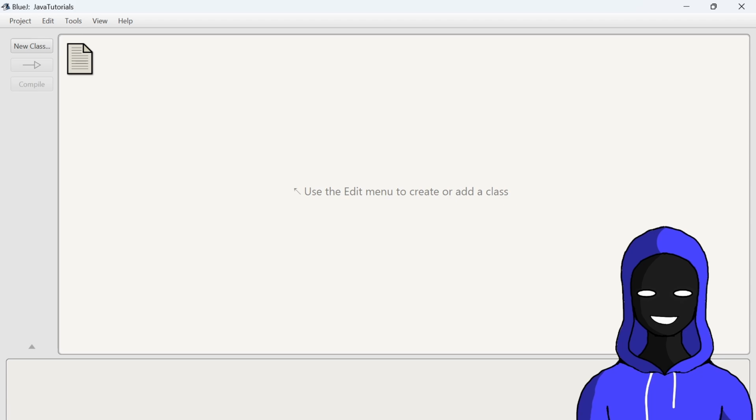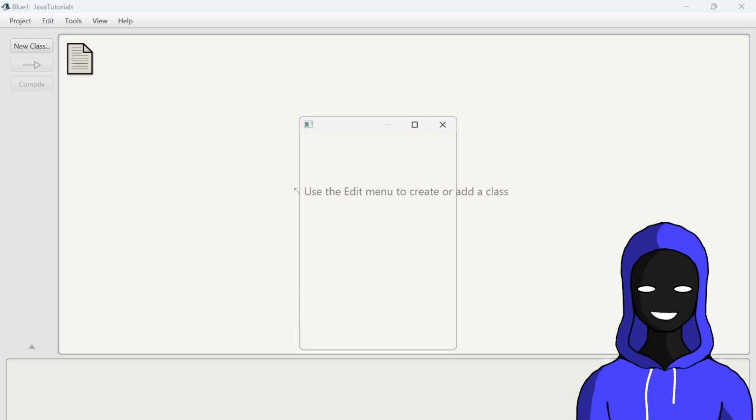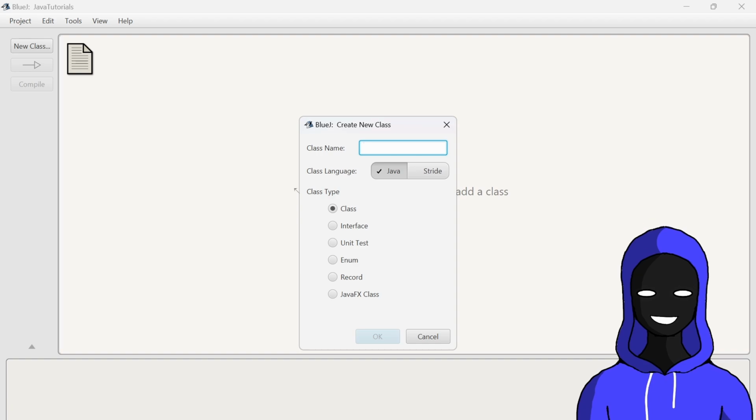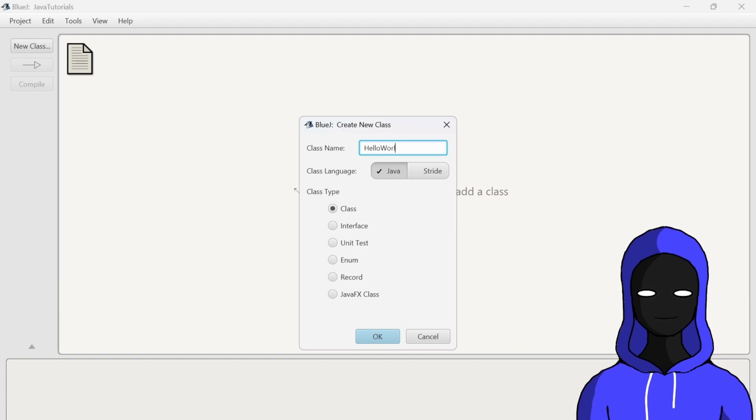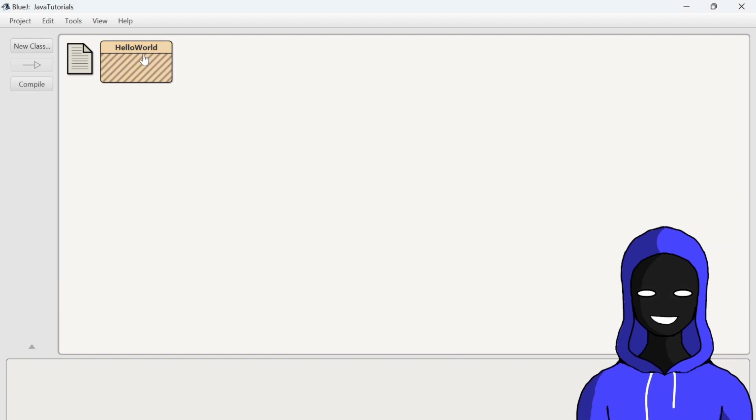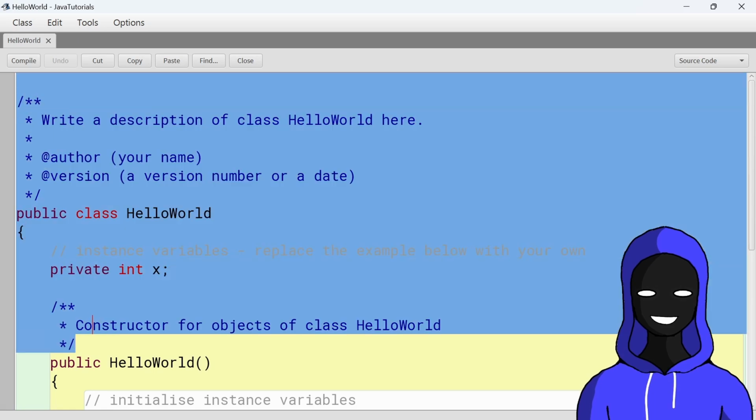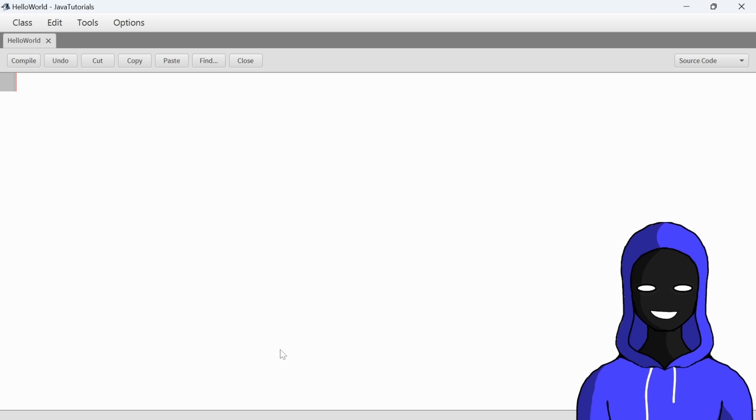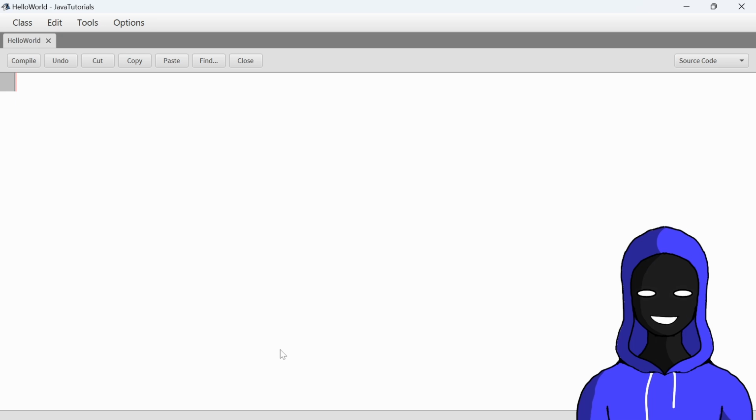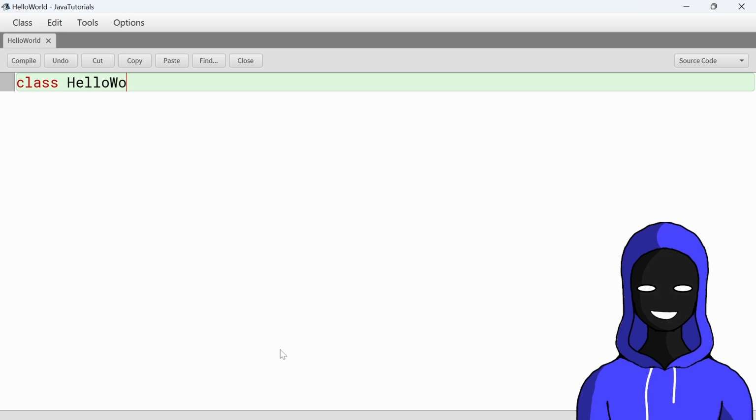Here, to write your first program, you have to press Ctrl+N to create a new class. Let's give the name of the class as Hello World. If you do not know what Hello World is, it is the program all programmers write when they start a new programming language. So finally, let's start writing our program. First, to write a program in Java, we need to create the class. Here the name of the class is Hello World.